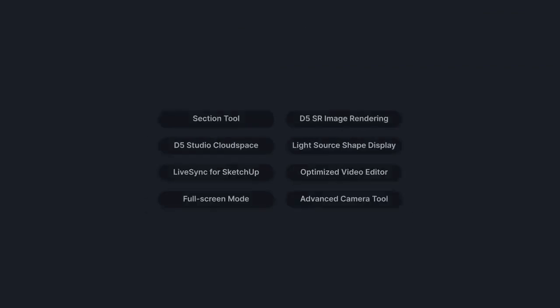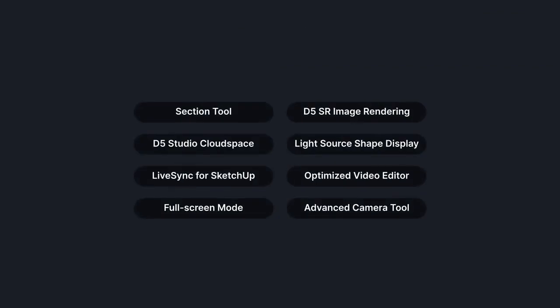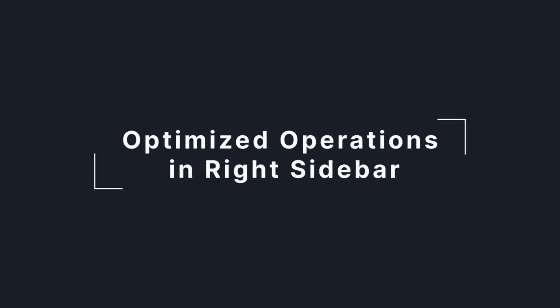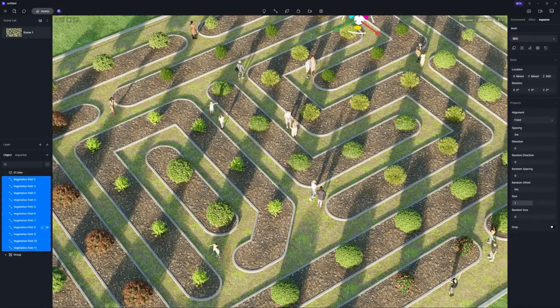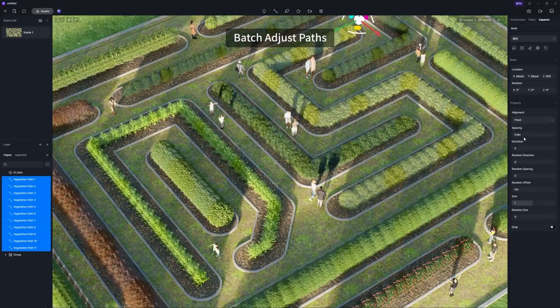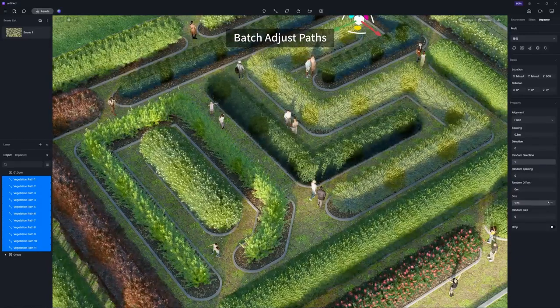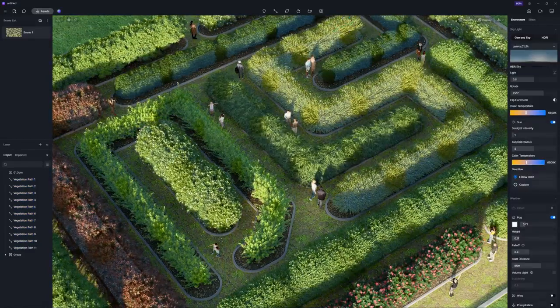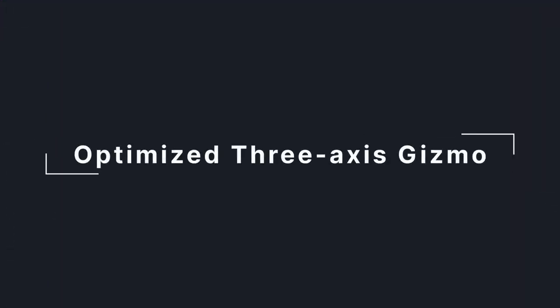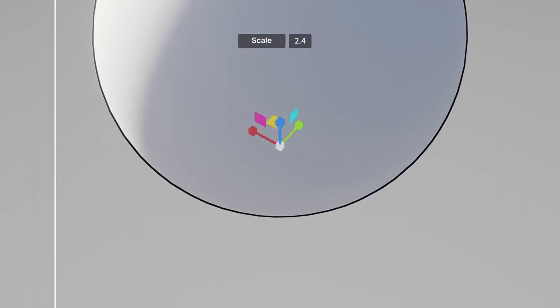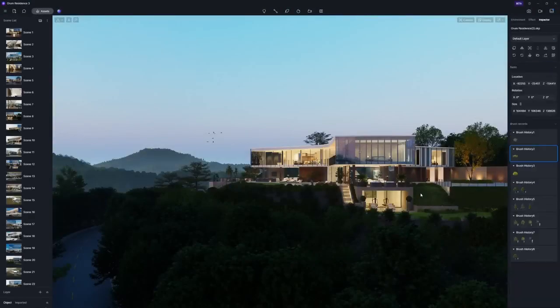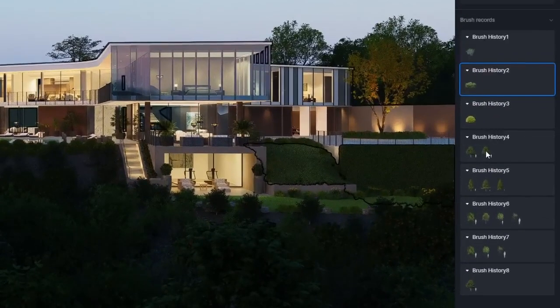In addition to the new stuff, we take a step further in optimizing the existing features and improving the interactive experience. The right sidebar has been redesigned. Batch parameter editings are available for paths and properties with adjustable parameters. The rotation axis of D5's gizmo has also been optimized to avoid collisions caused by misoperation. In brush records, you can see the names of the models when you hover over their thumbnails, allowing you to quickly find the corresponding assets in D5 Asset Library and reuse it.